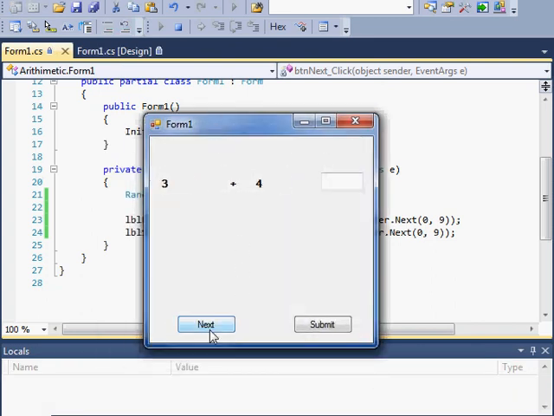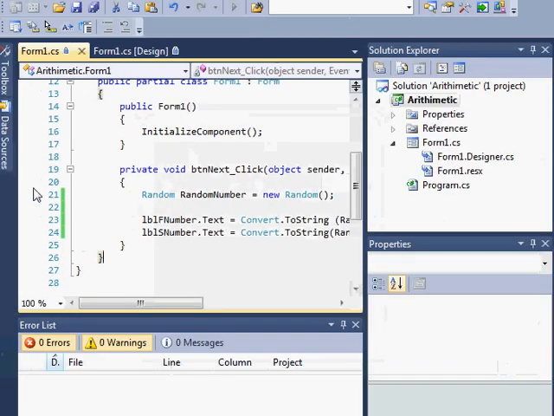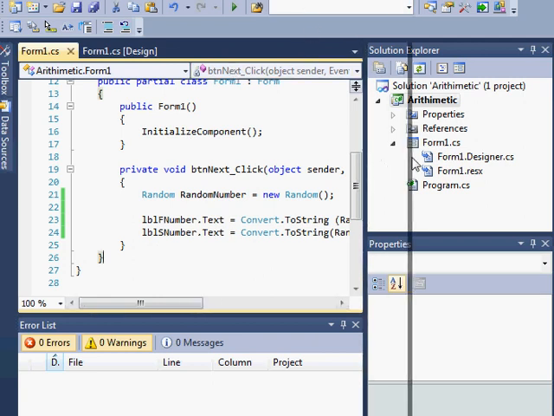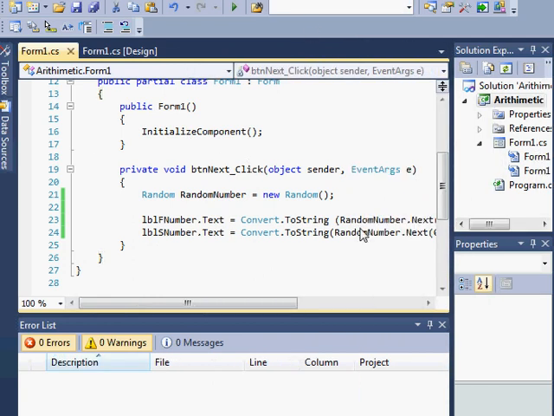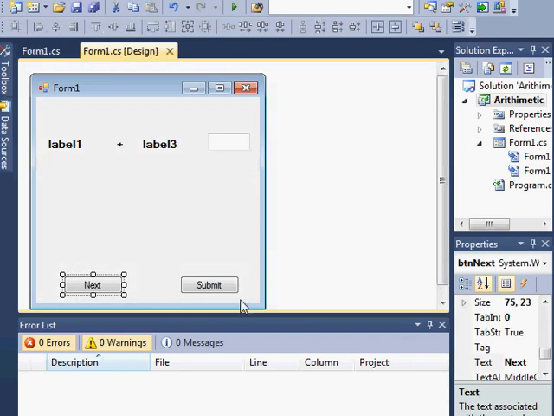Here we are. If I click next, we already now have those random numbers running. Next thing, we want to click submit, and then an answer should be generated, and we compare what this person has entered with the answer.